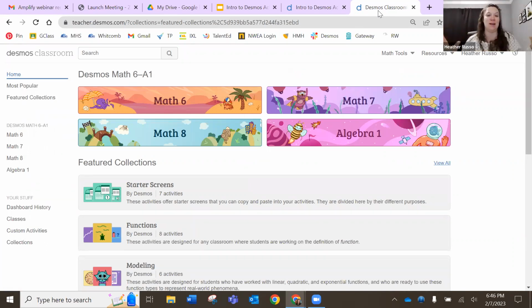We have 2 sites. When you log in as a student, students go to student.desmos.com, and that's what you all did today when you joined the activity. But when you want to find an activity as a teacher, you want to go to teacher.desmos.com. I definitely recommend making sure you're logged in, that way, whatever you find, you can save and access later.